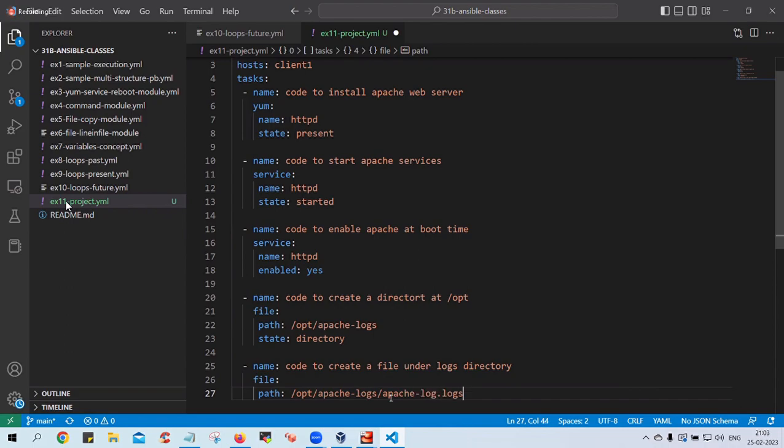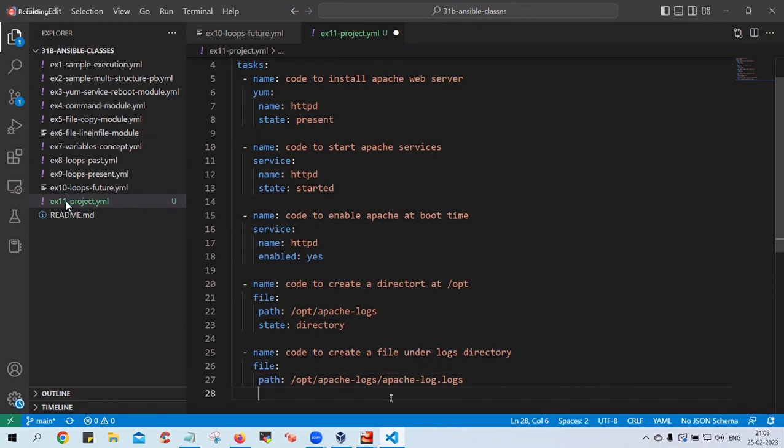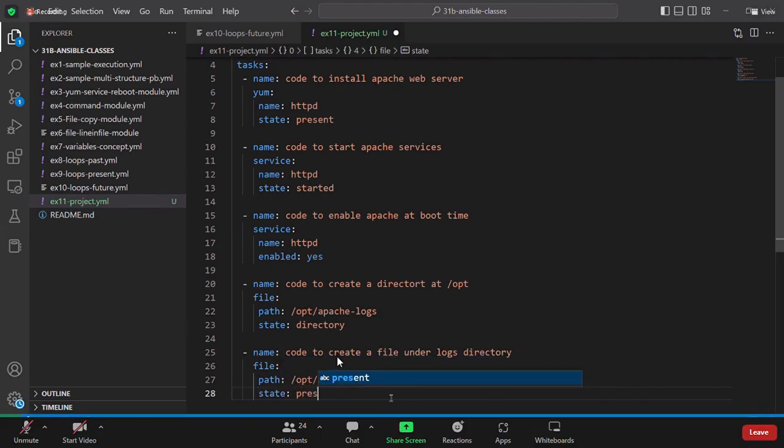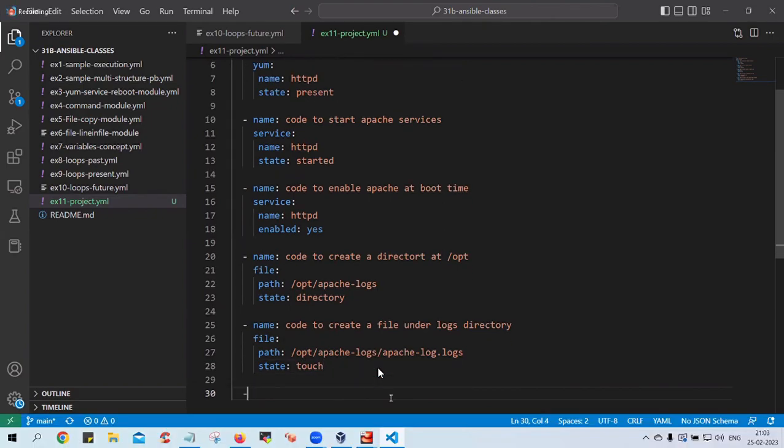apache-log.logs. Yep, done. Okay. Then state is equal to touch because I want to create a file. My part is done. So next one.